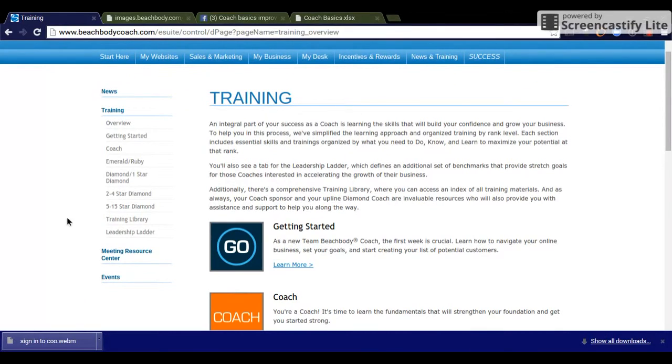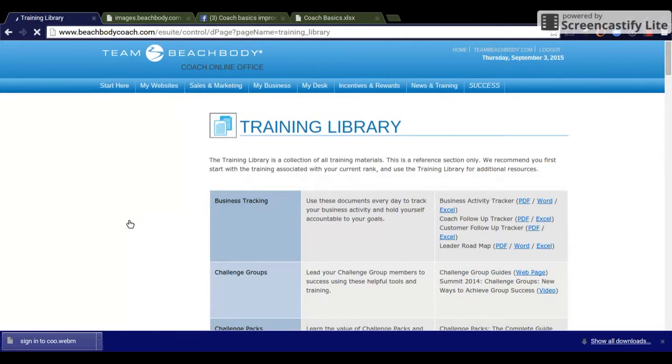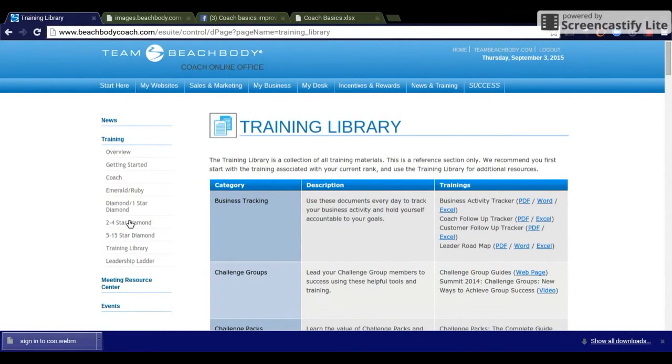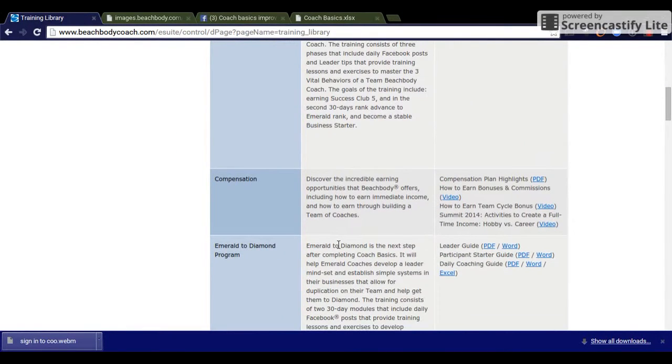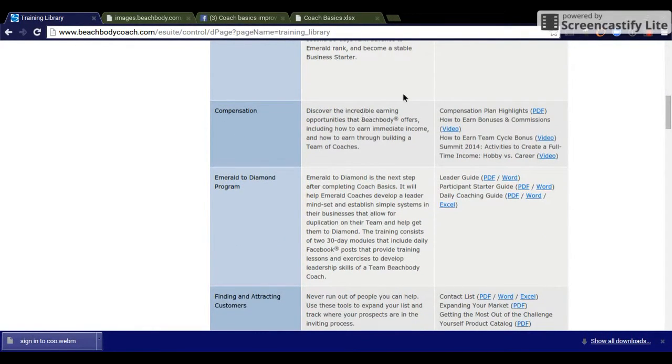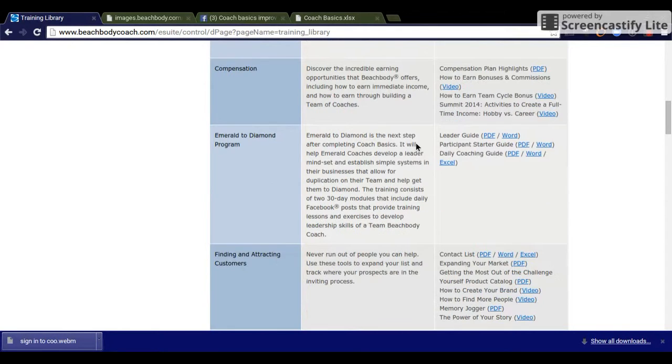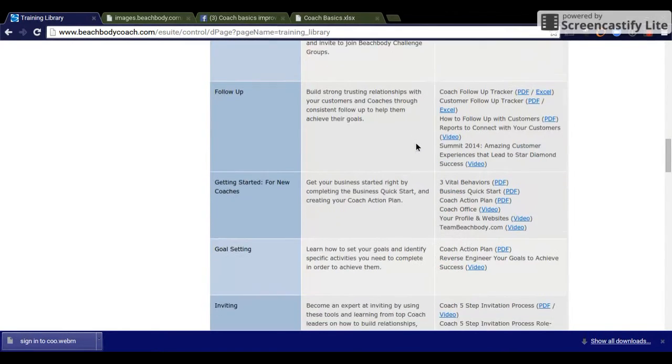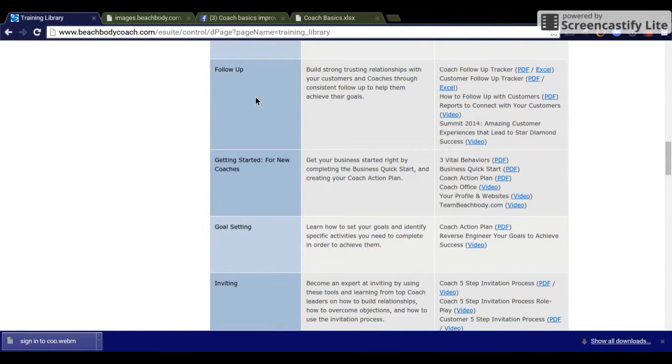But the thing I wanted to bring your attention to is the training library, because in the training library there are a lot of documents that are really helpful for you. The first and foremost of which is the business tracker. The business activity tracker is a way of tracking how you're spending each day, and the critical actions, the vital behaviors as we call them, and how you're addressing them each day. There are a bunch of other useful things here. The compensation plans, with links to videos for how we earn, how we advance in rank, things like that. And then really great stuff on how to follow up with customers, a tracker and a step-by-step follow-up process.